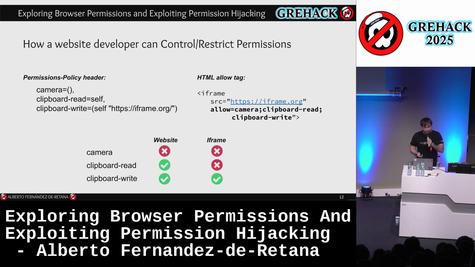Just to be on the same page, I have a couple of examples. Let's say that there is a Permissions-Policy header that, as I mentioned, is for restricting the permission. And then on the right, there is an allow attribute. The HTML allow attribute is for doing the delegation to other contexts.